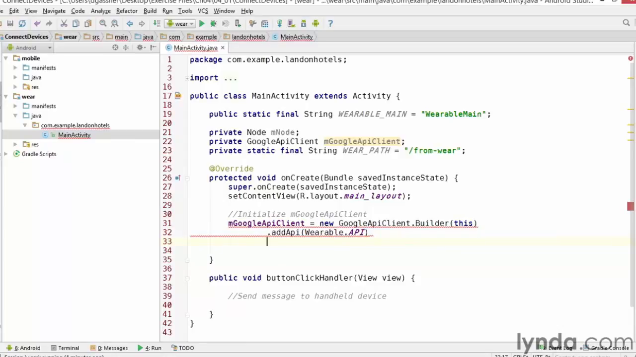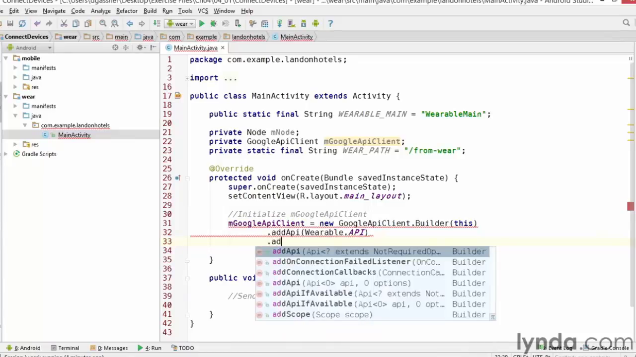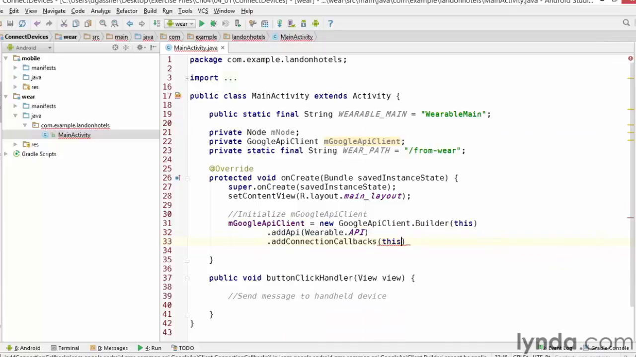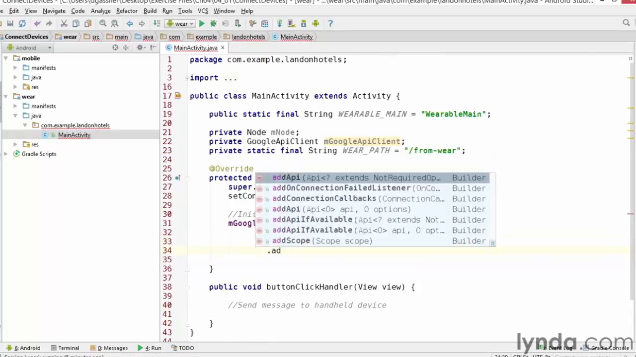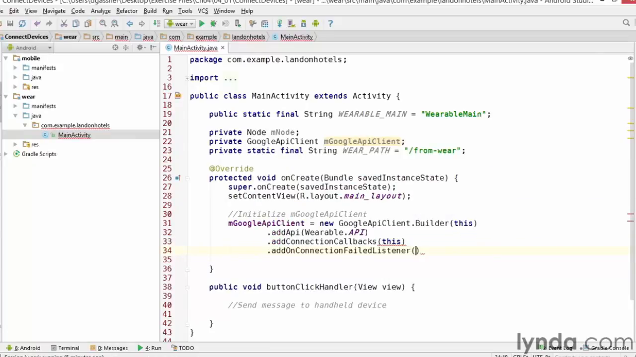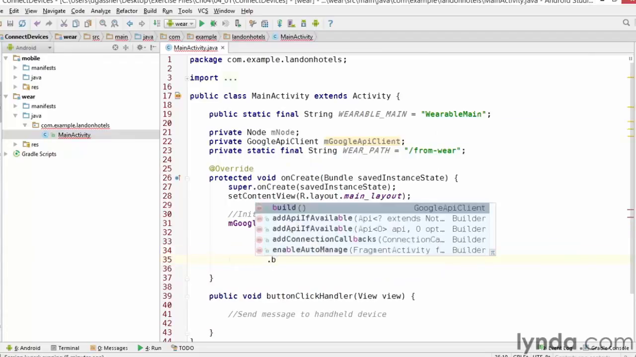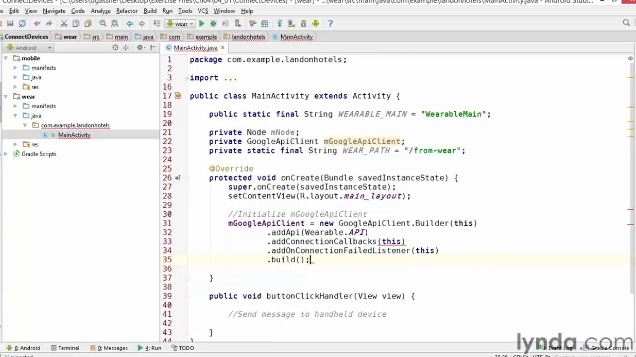Next, I'll set up some callback methods. When I try to connect to an external node, I'll be notified through a set of callback methods indicating success or failure, and I'll need to implement a couple of interfaces for that. First, I'll call the method .addConnectionCallbacks, and I'll pass in this, meaning that I want to implement the methods for these callbacks in this class. Then I'll call .addOnConnectionFailedListener, and this interface defines a method that will be called if I have a failed connection. And once again, I'll pass in this. Then I'll call the build method, and that will create my API Client object.